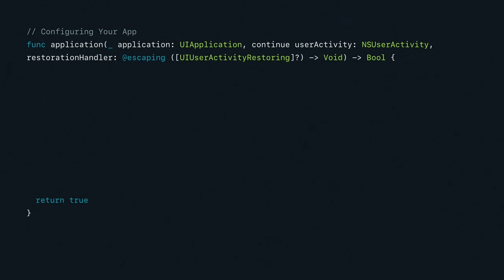You'll need a handler for incoming user activities. If you already support handoff or other similar technologies, you may already have this method in your app delegate. This method returns a bool. Return true if you could successfully open the user activity, and false if you couldn't. If you're using UIScene, then a similar delegate method is available. If you're using AppKit, the signature of this method is almost identical. Just replace UI with NS like you see here. We'll use UIApplication for the remainder of this session.